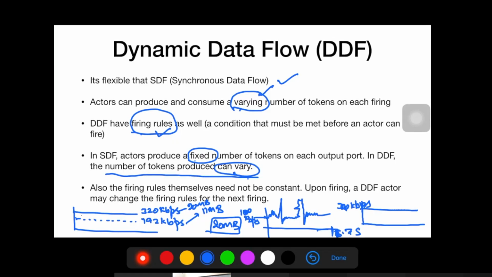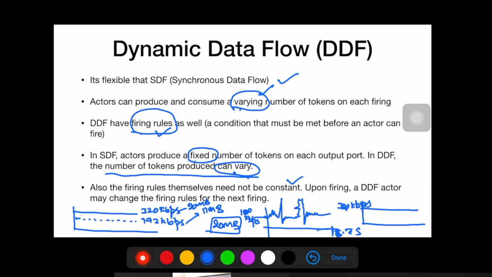Then also the firing rules themselves need not be constant. Upon firing, a DDF actor may change the firing rules for the next firing. So the first time the firing rule is different, for the second condition, the firing rule is different. One good example I'll just tell you. You wear the seat belt. So the first time the firing rule is you wear the seat belt. After the seat belt sign is off, that means once you wear the seat belt, now your door is not properly locked. The car door is not properly locked.